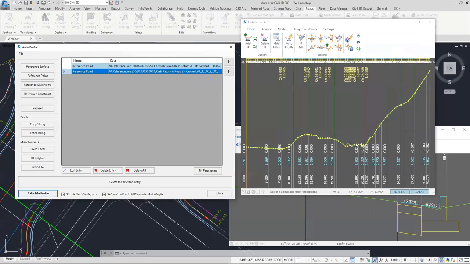Now, this isn't perfect, and I'm not suggesting that it is, but what it is giving you is pretty much a very, very close attempt. And this is what auto profile is about. It's not saying, hey, here's a finished design. It's giving you a very close approximation of your design.